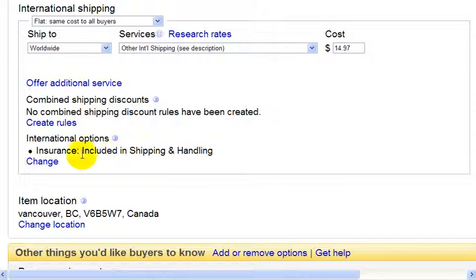And if you want to combine shipping, you can create rules here. I'm only selling one item here.